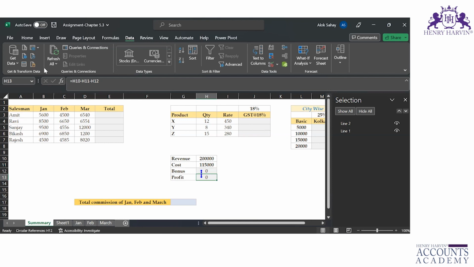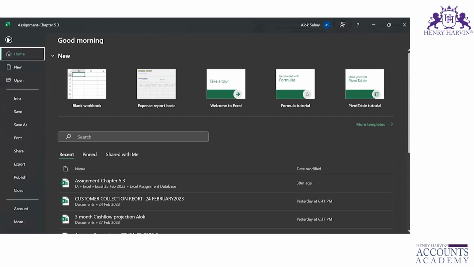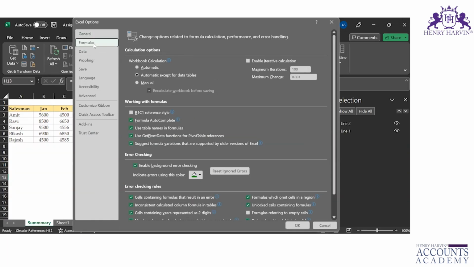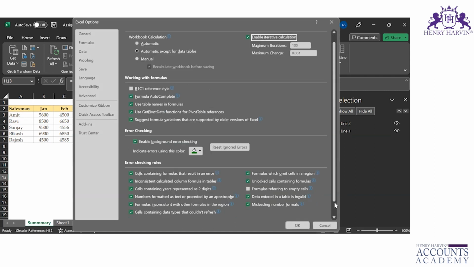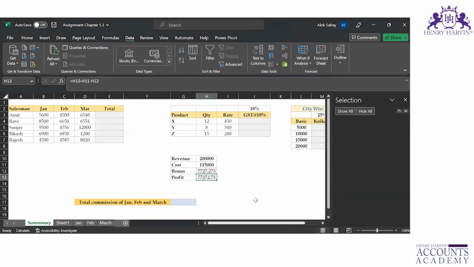So for making that easy, you will go to the File tab. In the File tab, there is an option of More. In More, you will go to Options and then to Formulas. In Formulas, you will select Enable iterative calculations. Iterative means interdependent. Okay, iterative means interdependent. So you have activated that if there is any interdependent formula, Excel is going to decide by itself and provide the answer. So you press OK. Now you can get the answer. Okay.